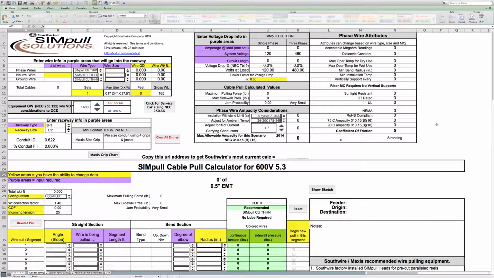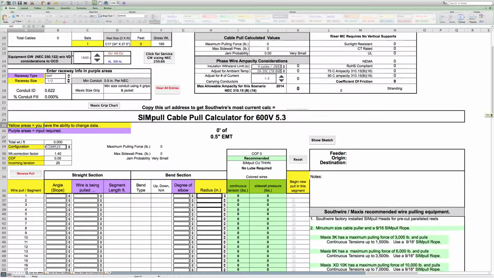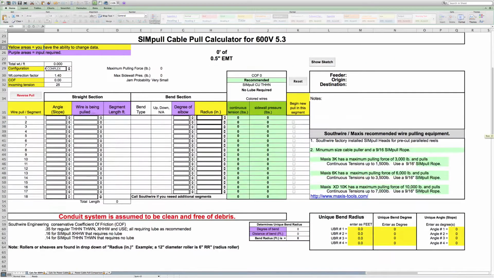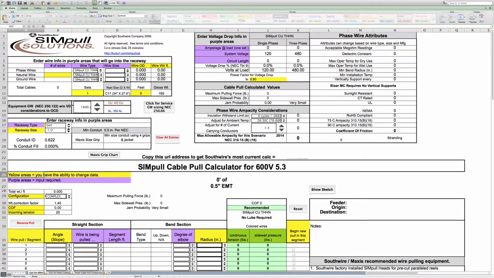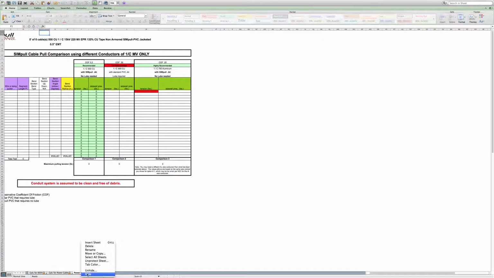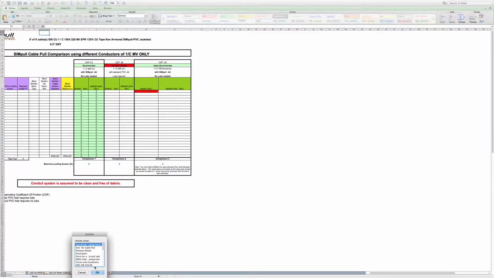When we go down the sheet, we have what we're going to use for pulling information, okay? And on this particular sheet, we're on the calc for 600 volt. You can see the bottom left here. There's also a calculator for power cable products. If you right click on any of these tabs and hit unhide, you'll see all of these sheets or formulas running in the background. Nothing is hidden as far as formulas.